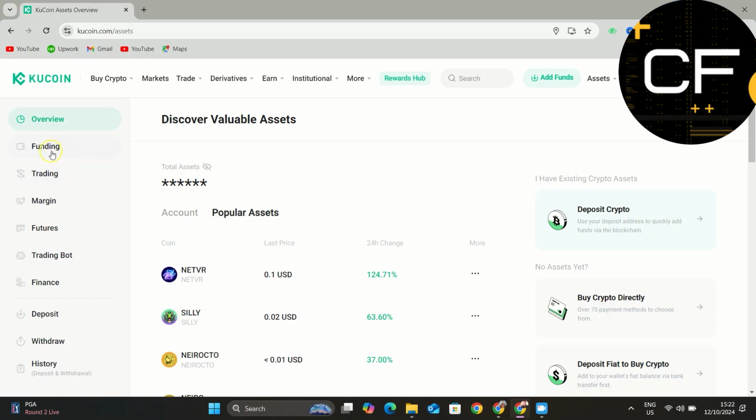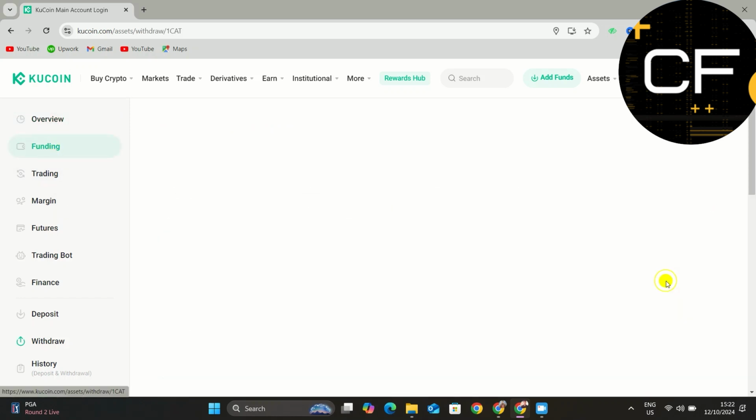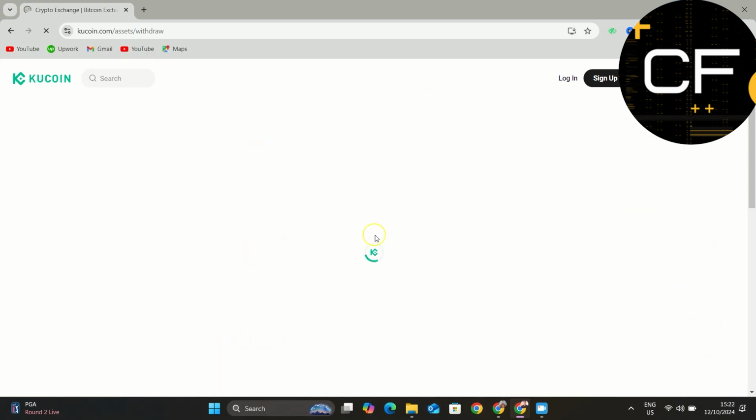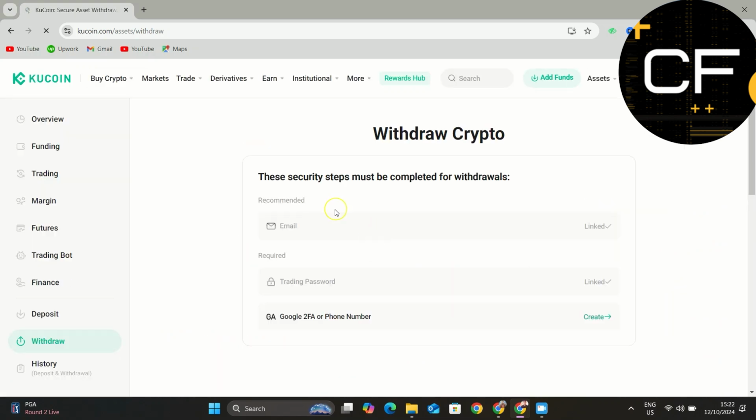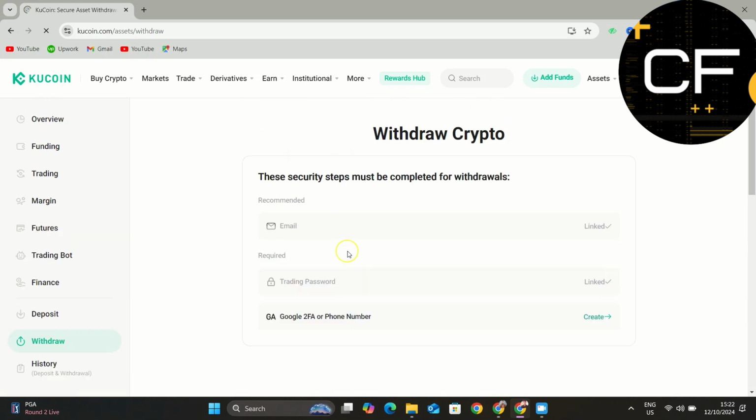Once they are here, you will see this option here. It says withdraw. Just simply tap on it. And as you can see, I have to complete this identity verification in order to use all the options. But I will explain it quickly how it looks.